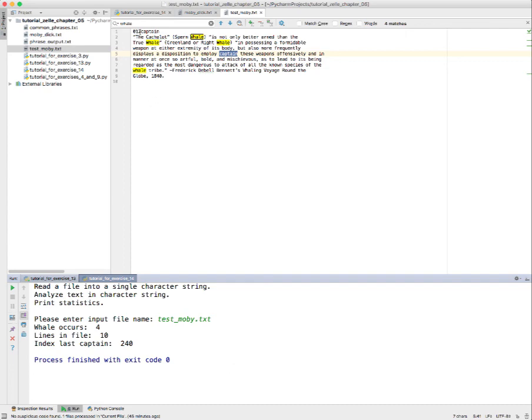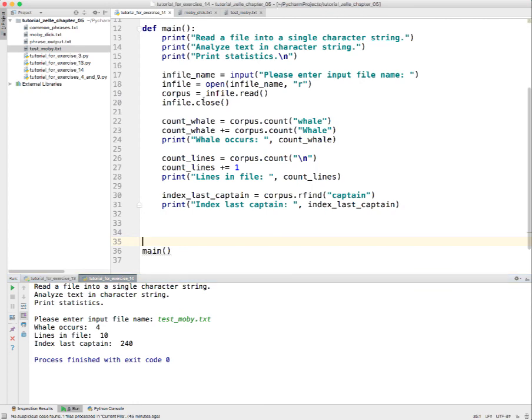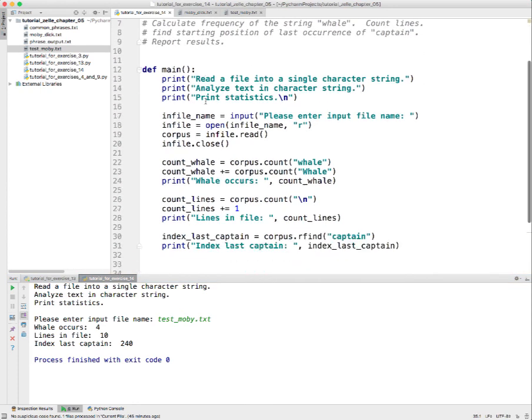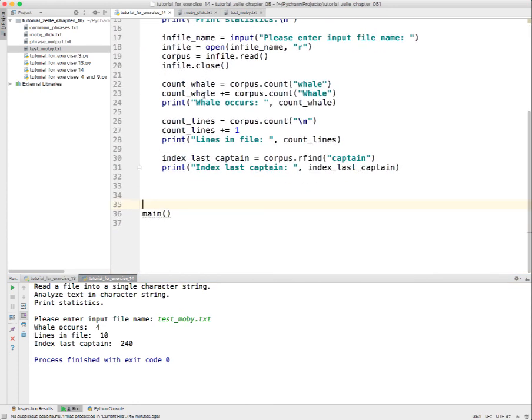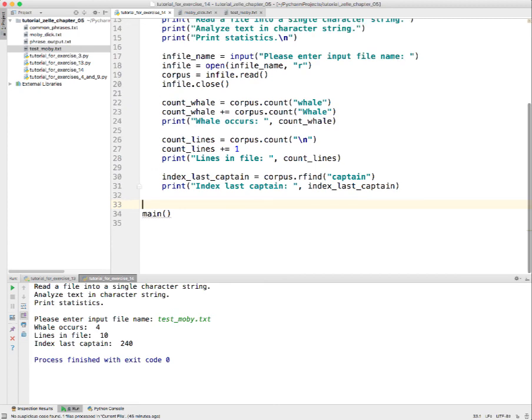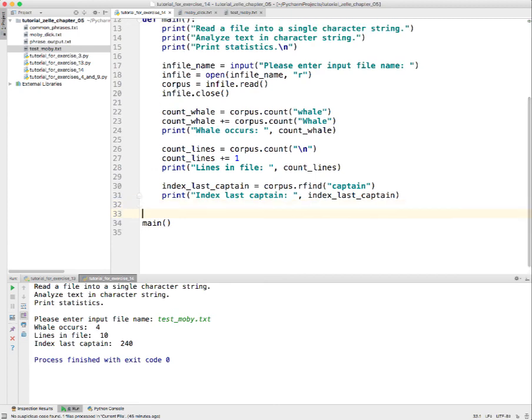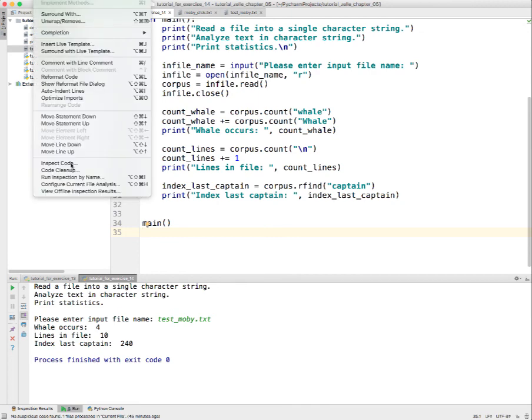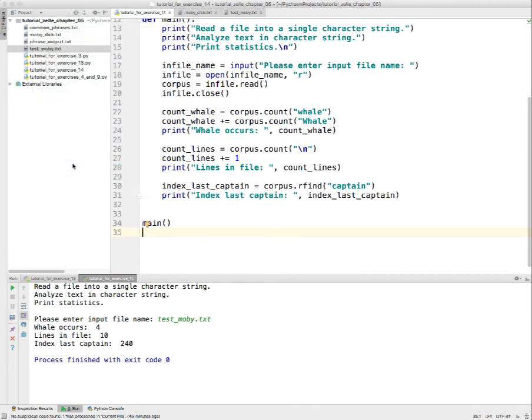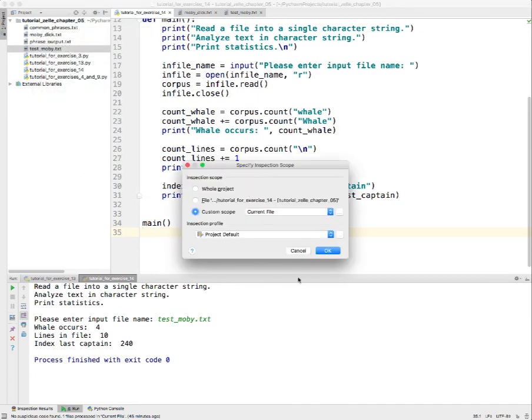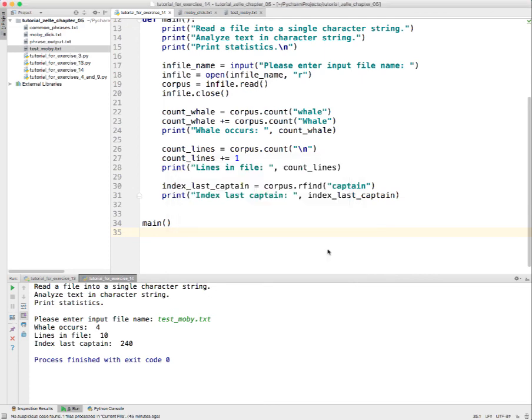Now, do I need to pretty up the program anymore before I do my final test? I'm going to do it on the real Moby Dick, but I want to make sure that I've got the program in the shape that I'd like to have it in. The only thing I can think of is to inspect the code. So let's inspect it. Current file, that's good.